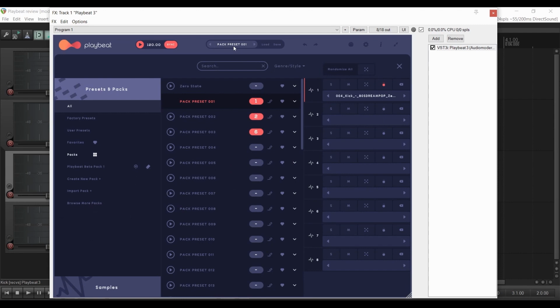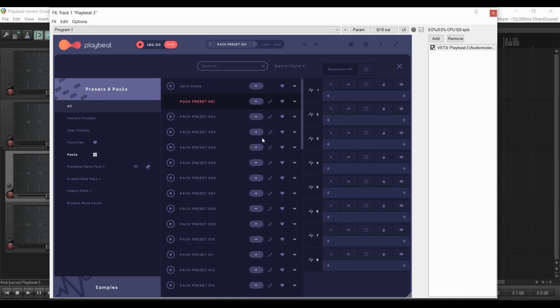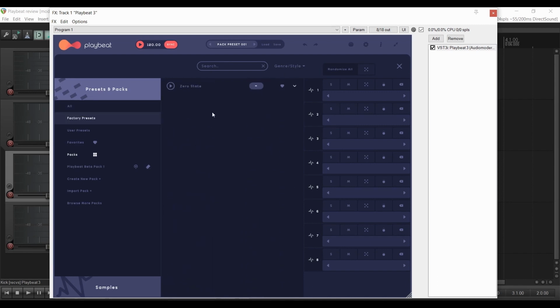And from the presets and packs here, PLAYBEAT obviously comes with a selection initially, but they will update the various preset packs here. For instance, you have the PLAYBEAT Beta 1 pack here, which is the beta pack, and in All you have every preset and pack. So if you make your own or if you add additional ones, you'll have everything here. Factory presets, so this is the factory preset it comes with.